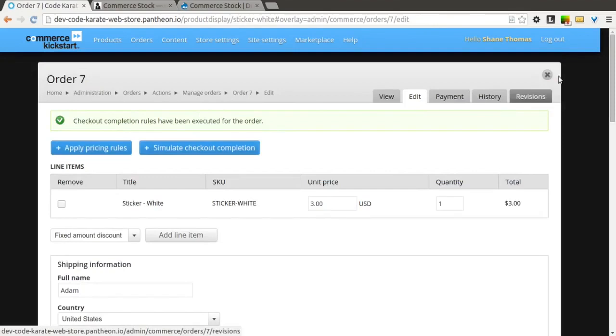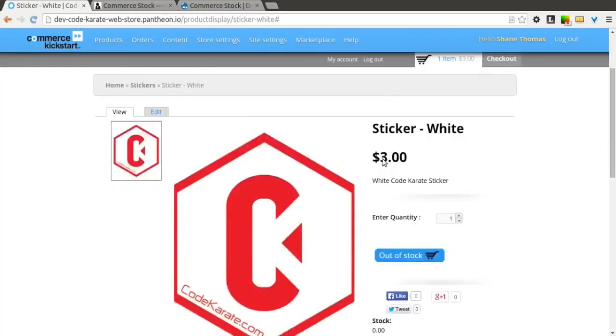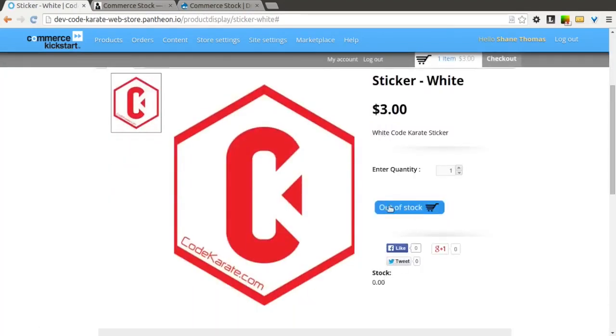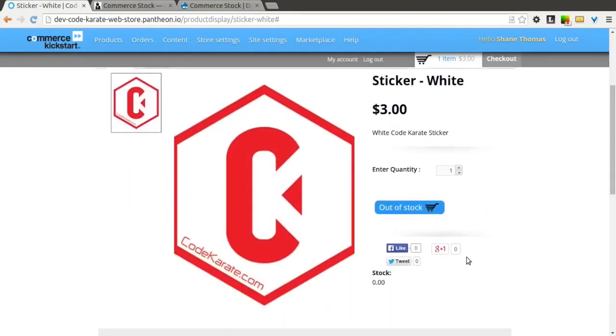And now we should be able to reload to this sticker page we were just on. The white sticker, and you'll see now it says out of stock, stock 0. And again, remember the stock is showing there because what Shane mentioned previously, we did not hide it on that display. So there you go, guys.